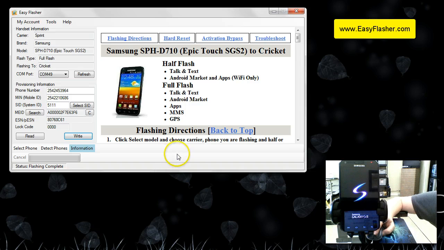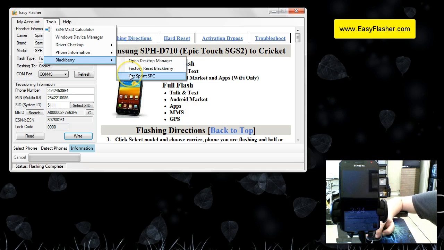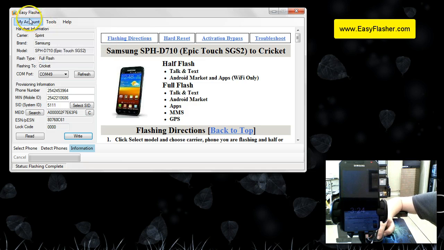While this boots up, I'll show you some of the other features of Easy Flasher. Within the Tools menu that I showed you earlier, there is an MEID calculator, the shortcut to Windows Device Manager that I showed you, the driver checkup, and then phone information. If you want to see what PRL is currently on the phone, you can use this. There are also BlackBerry tools where you can open BlackBerry Desktop Manager for flashing BlackBerries. You can do a factory reset on a BlackBerry, and you can also get Sprint BlackBerry SPCs.